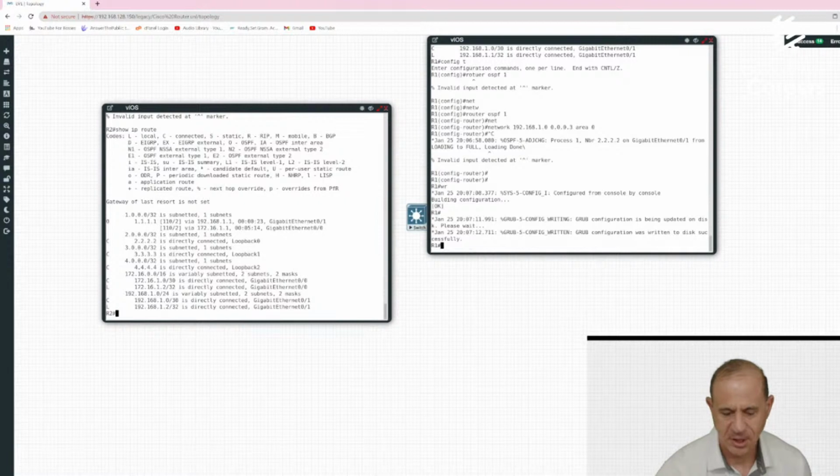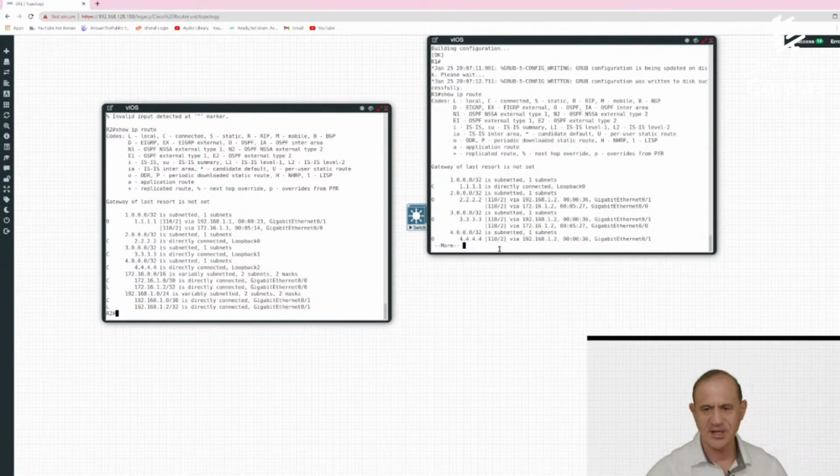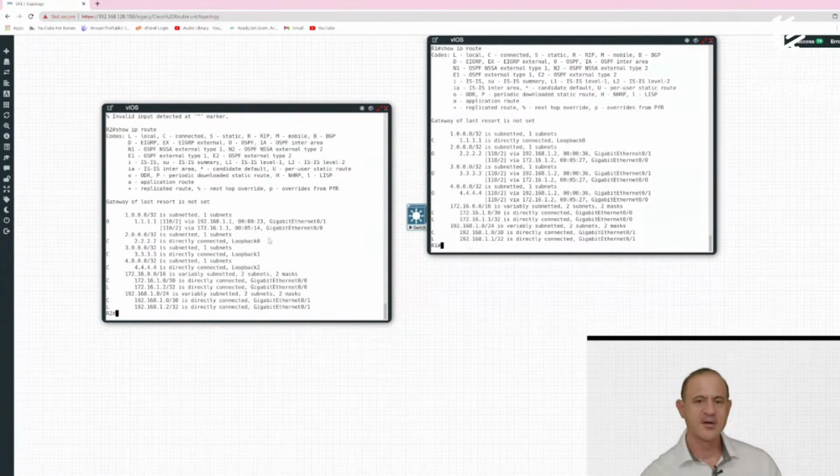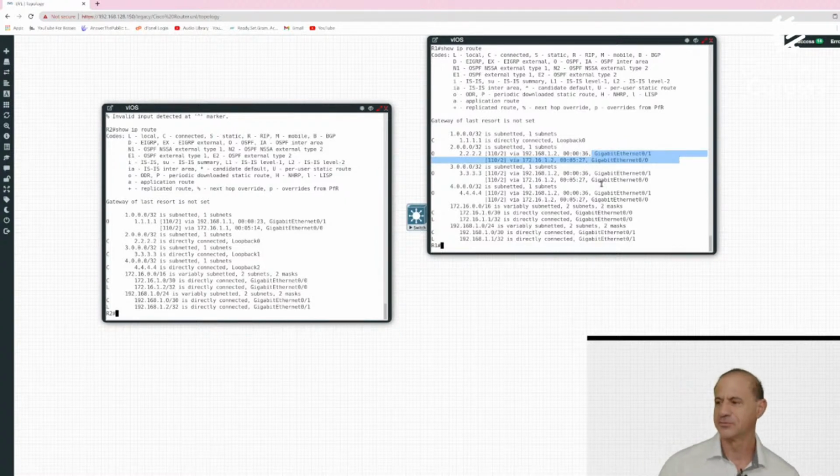Go to this one. Show IP route. Now look at this routing table. It looks a lot different than before. Now for 2.2.2, which path do you have? Gigabit Ethernet 0/1 and 0/0. We have two equal cost paths now.